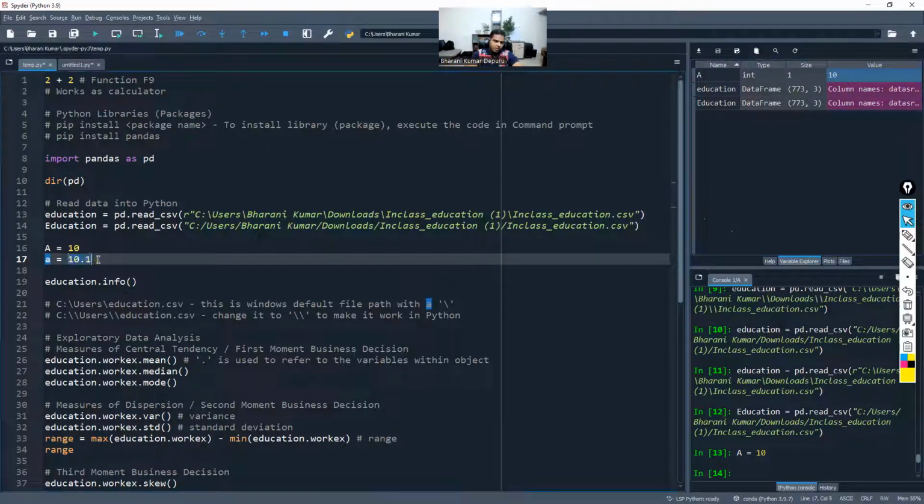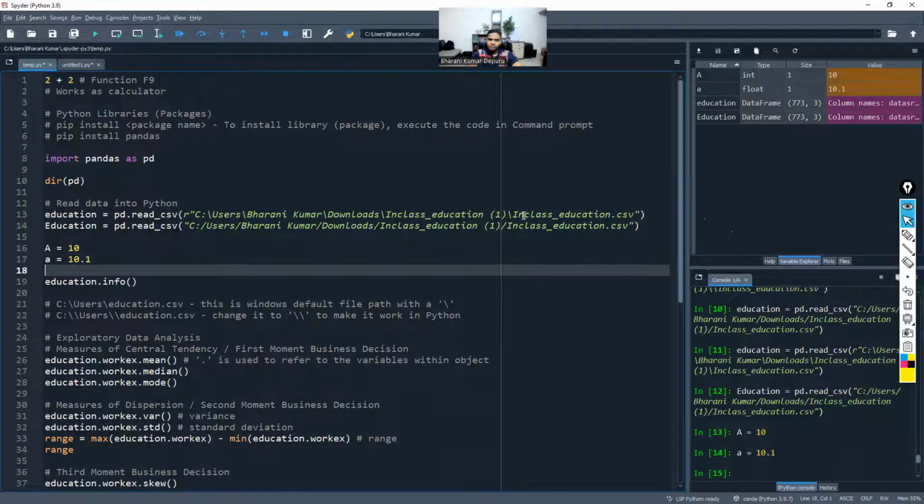Now, we are taking 10.1. Using the assignment operator, we are assigning it to an object called A. This happens to be a float, and float is represented using 10.1. I mean, the moment you have decimals, you would be calling that a float.